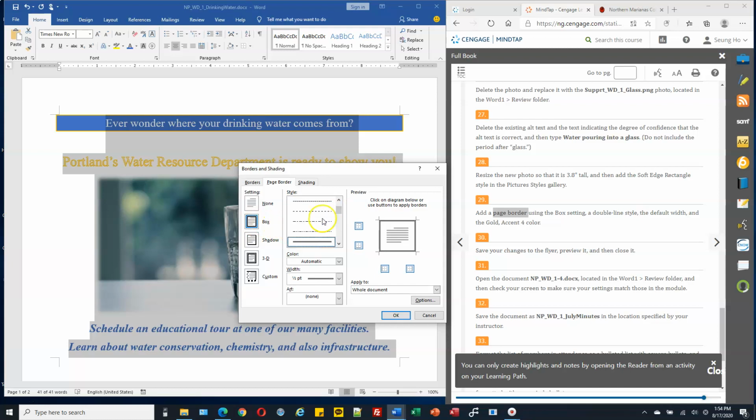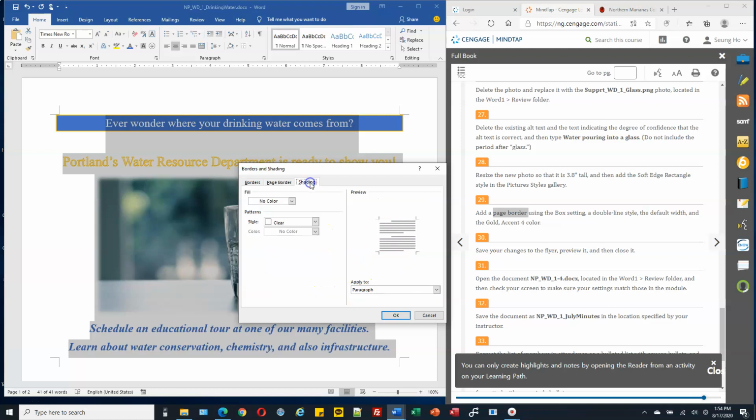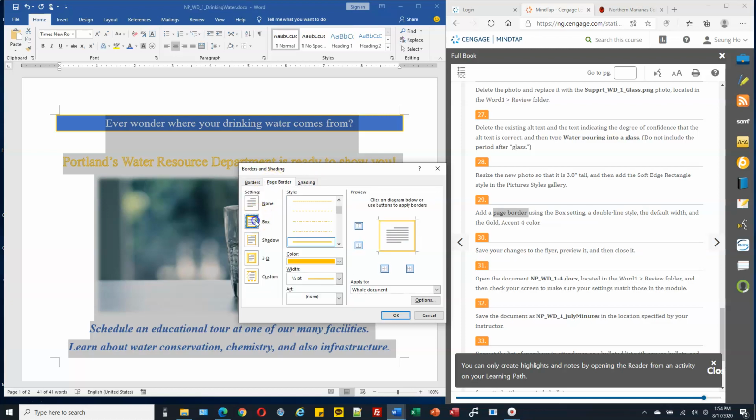Now last time we did just border. So that was incorrect. So click the page border, and then the box. The page border will be the box type, double line, and then the color is gold, and the width is default. So leave it as it is, and the shading, there's none. So the page border is this one, and then click OK.